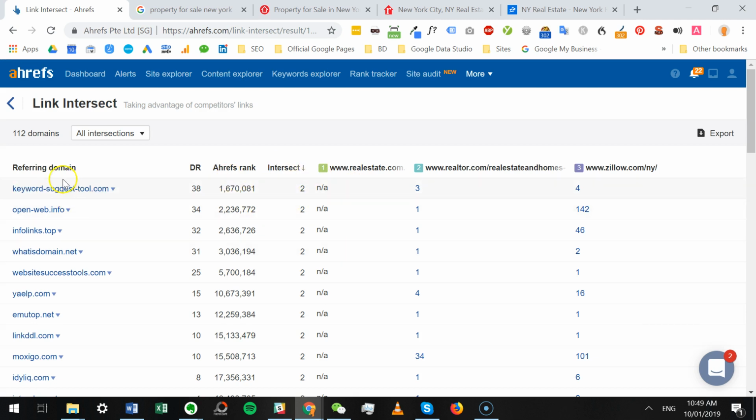So it says here: referring domain, DR, Ahrefs, Intersect, realestate.com, Realtor, and Zillow. So pretty straightforward. Domain rating, the ranking. So these are Ahrefs metrics. Intersect: out of those 3, how many domains actually have this link. NA means not applicable, meaning that is the website that doesn't have the link. And then there's Realtor and Zillow. And how many do they have? They have 3 from keyword S2, 4 from keyword S2.